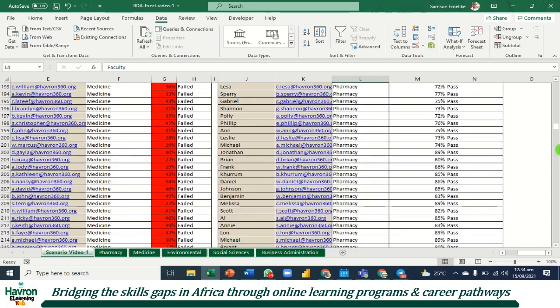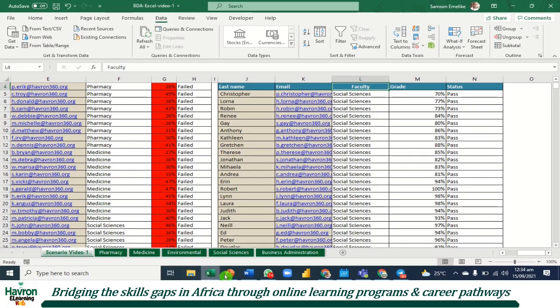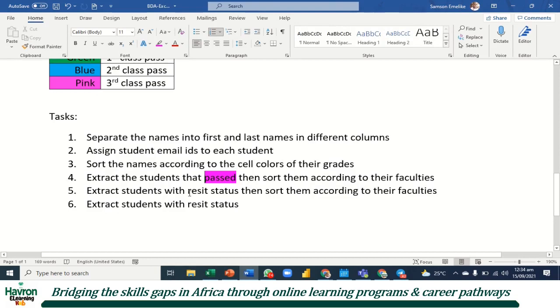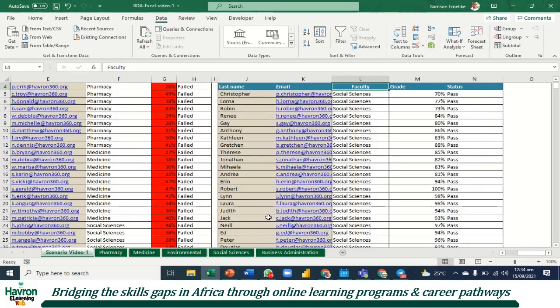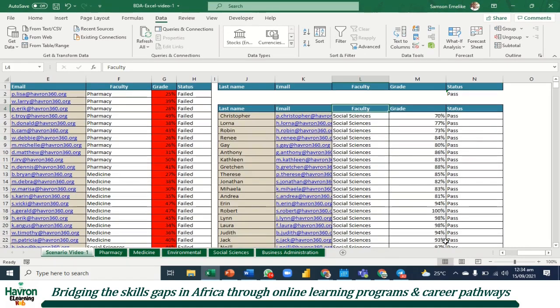Great. So now, what else do we have in our question? The question next is extract students with receipt status, then sort them according to their faculties. This is similar to what we have done. I'll leave that for the viewer to work on. Extract students with receipt status, again, is the same thing. I think this is just a repeat. So let's see. Let me look at the data and see what interesting trend we can look at now.